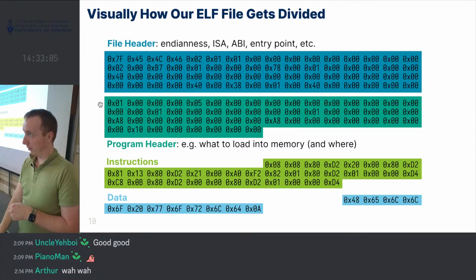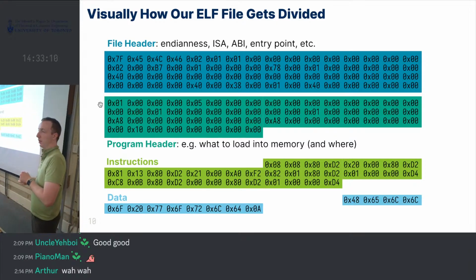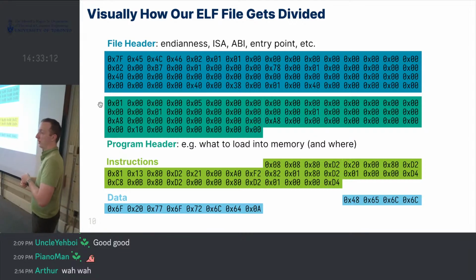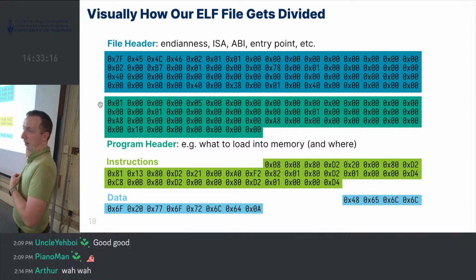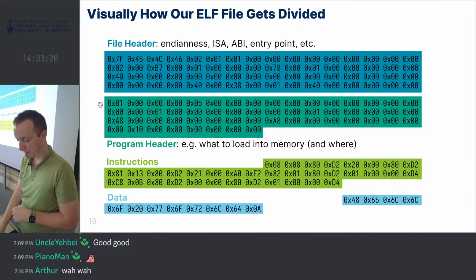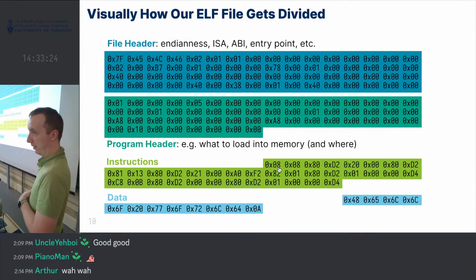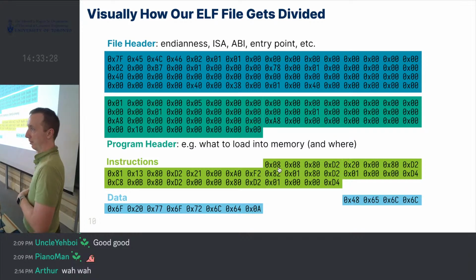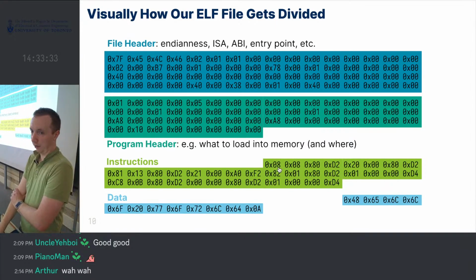And then in this cyan color, there's a program header, and that says what to load into memory and where. So in this case, all those bytes basically just say load this entire file at address 10,000 hex, and that's all it says. So pretty verbose for saying that. And then the next bit is the actual instructions. If we just take the assembly and convert it to machine code, that's what they are. And then at the end is our string itself.